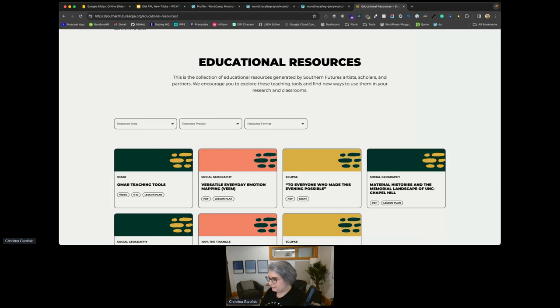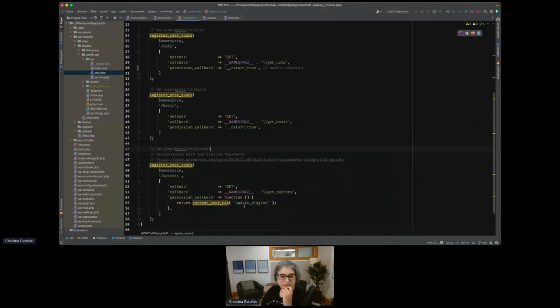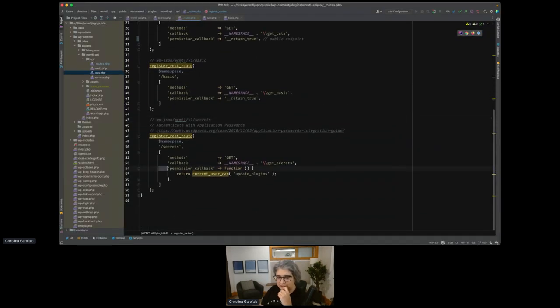Okay. And talk about securing strategy, not like giving access to specific routes. Okay. So I'll go back to the security part. So here's the permission callback. When you're defining your route, you can create a function here that returns either true or false. It says, who can access this point?